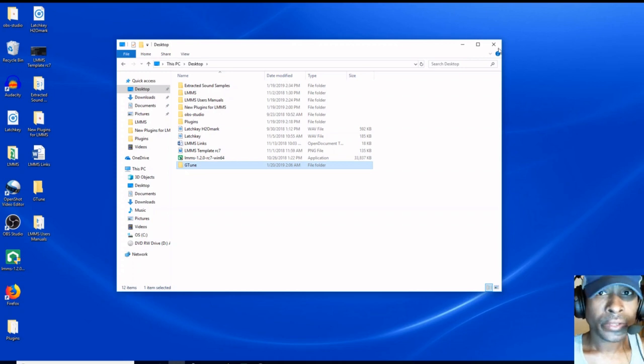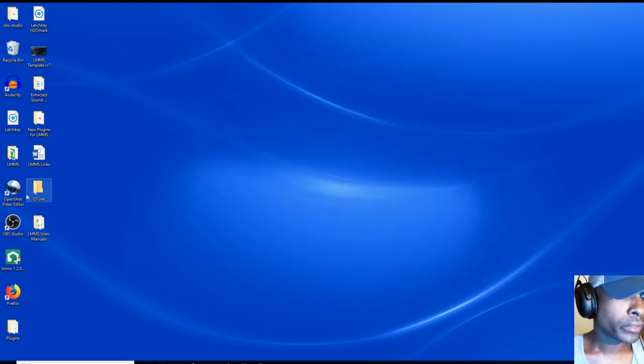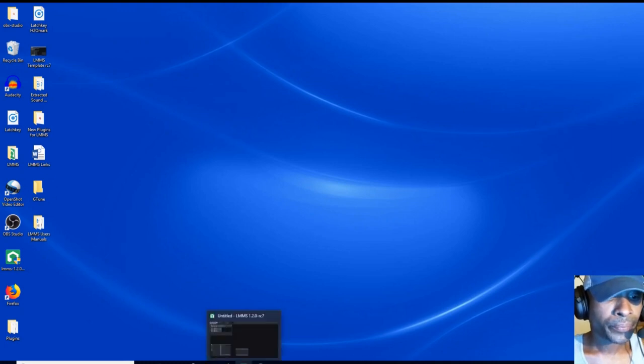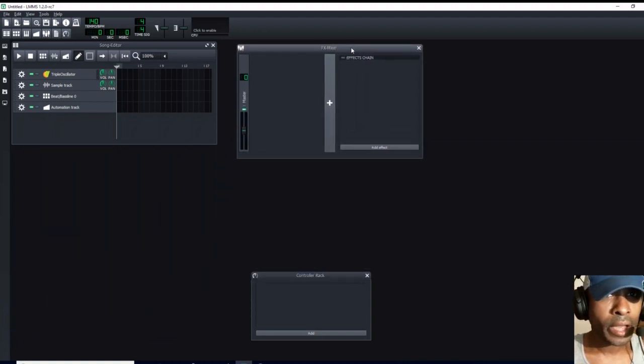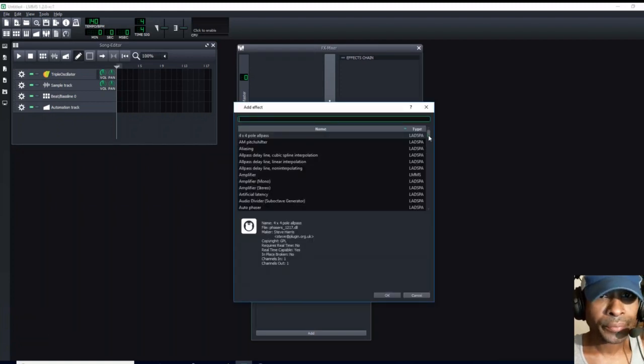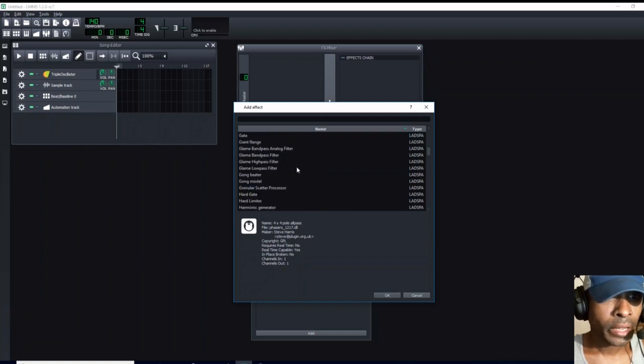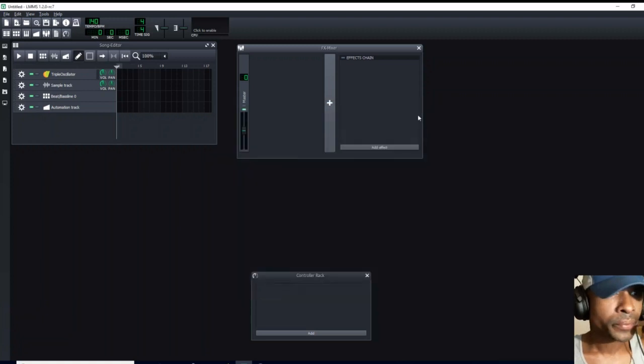All right, so if we look over here on my desktop, I've got a folder called GTune. Great. So now I'm going to open up LMMS. Let me come here to my FX mixer where I can add an effect or a VST. I'm going to click add an effect, and I'm going to come down to here. If you notice, gate, giant flange, GLAME, blah, blah, blah, and I don't see GTune, but I want GTune. So I'm just going to go ahead and cancel this.